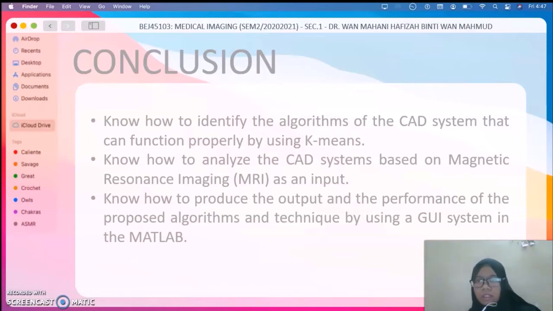Today, I will present the conclusion of our project. For the first one, we know how to identify the algorithm of the CAT system that can function properly by using k-means. Secondly, we know how to analyze the CAT system based on magnetic resonance imaging, MRI, as an input. And lastly, we know how to produce the output and the performance of the proposed algorithm and technique by using a GUI system in MATLAB.